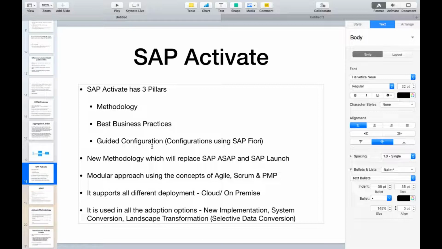In case of cloud, as I told you, the only option is guided configuration. There is no more option to do the configuration using SPRO. Configuration using SPRO in cloud can only be done by the SAP itself. SAP can still use in the background SPRO, but for the customers, SPRO is not available. They can only change their individual processes using the guided configuration based on Fiori.